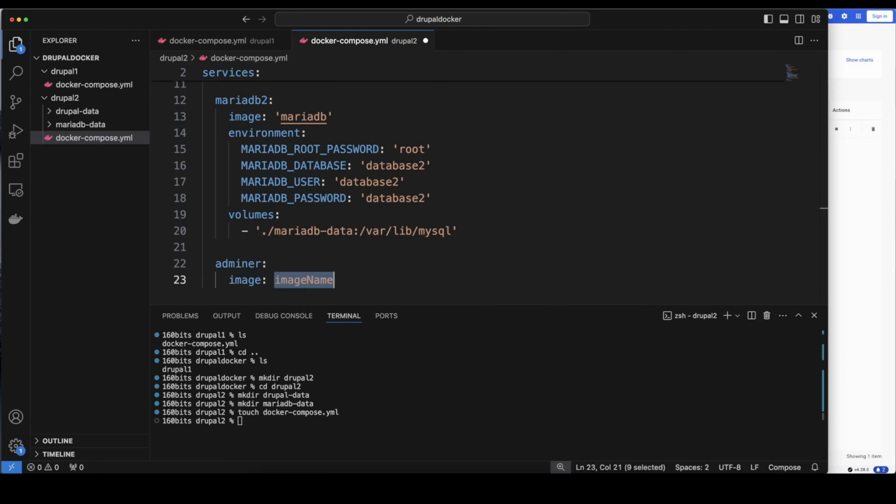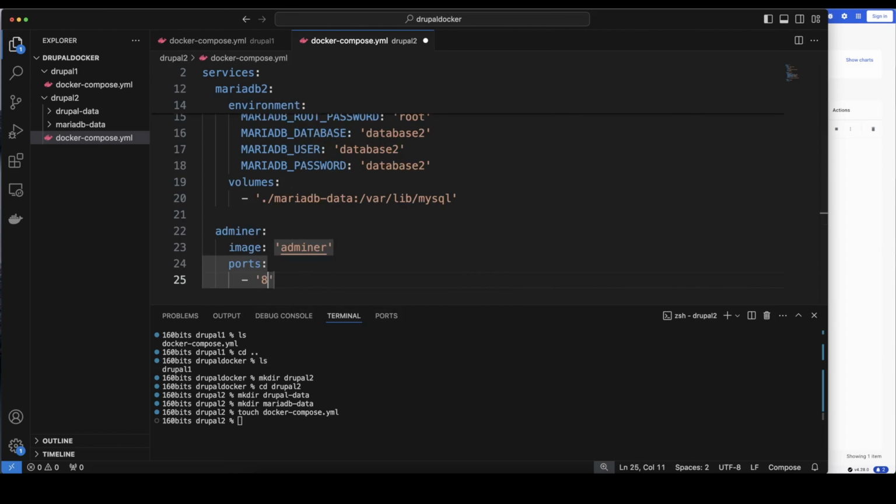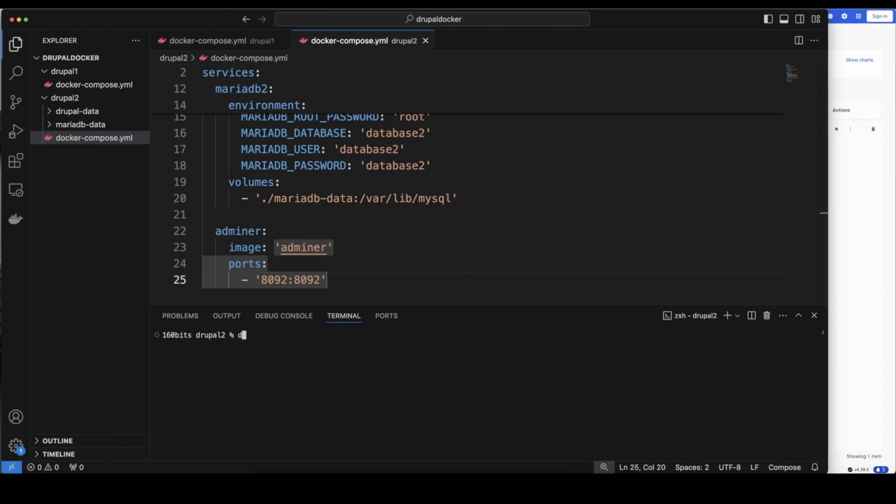The image is adminer. For the ports, I'll map port 8092 on our host computer to port 8092 on the adminer container. Okay, everything looks good. We'll save and make sure we are in our project directory where we have our Docker Compose file. And then we'll type docker compose up with the option -d so it runs in detached mode. These containers should be created faster than the last time because we have these Docker images on our local Docker repository.